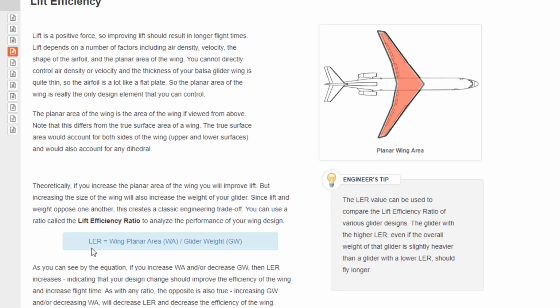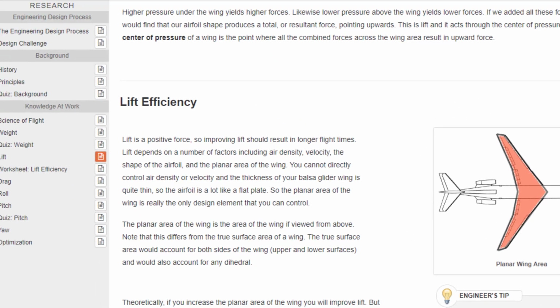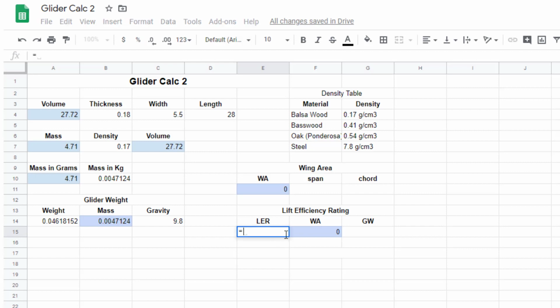Quickly, let's remember the lift efficiency ratio is the wing area divided by the glider weight. So we return to this area and we simply hit equals, and you must hit wing area first, the division key, and then the glider weight box, and press enter. We could copy this over with a formula, but you may have problems you want to solve where you just type in a glider weight later.